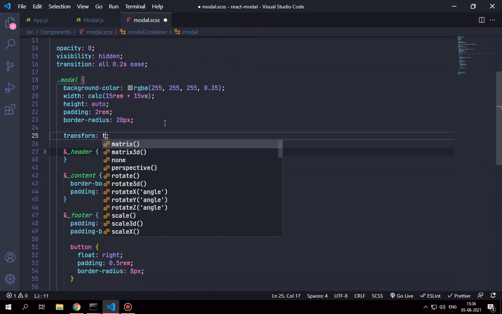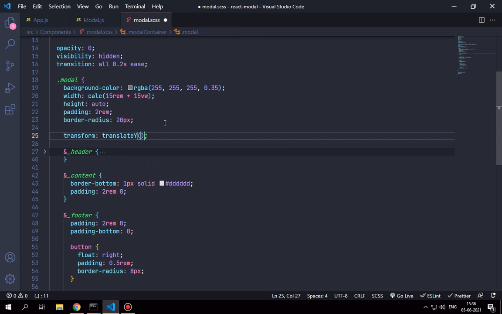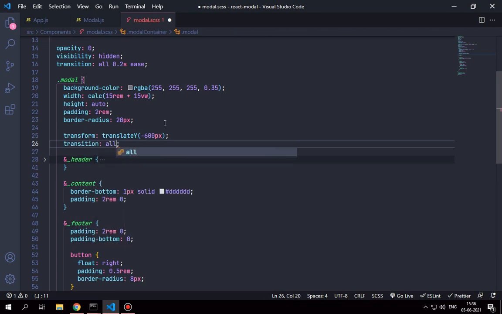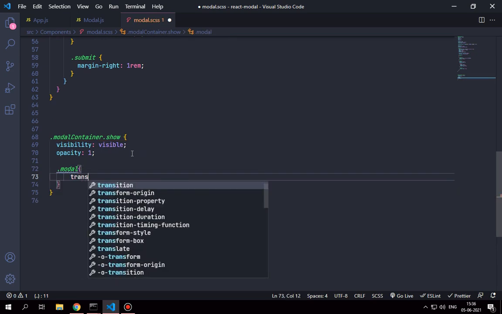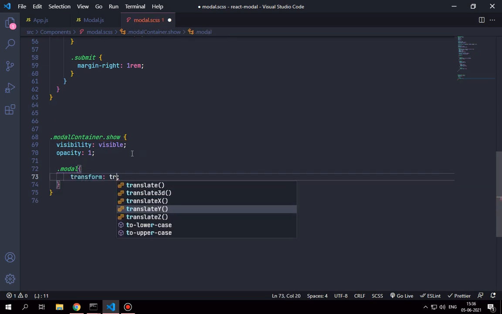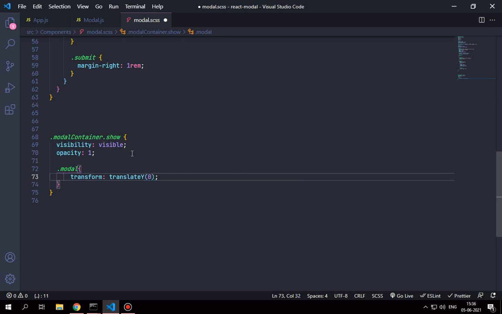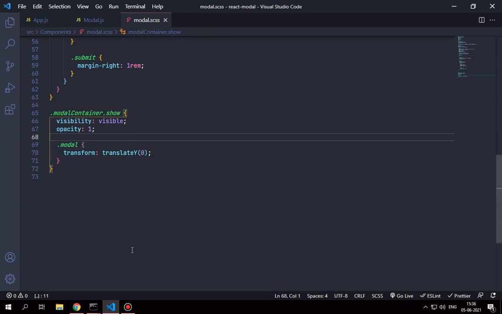Let's use the transform property and start the modal animation from the top of the page. When the modal container has a show class, we will set translateY to 0. And it's working great.